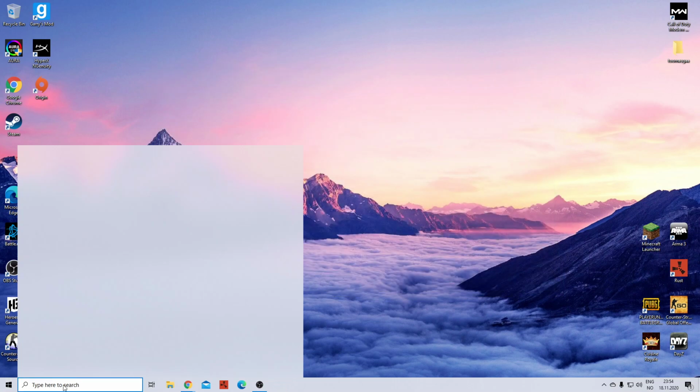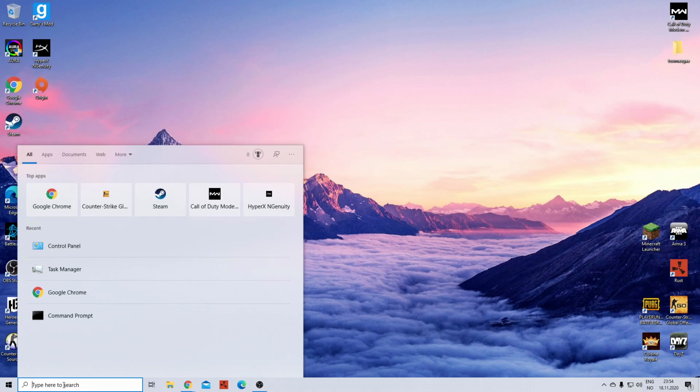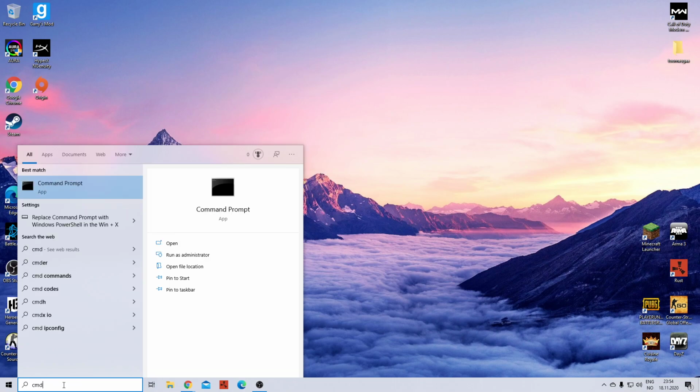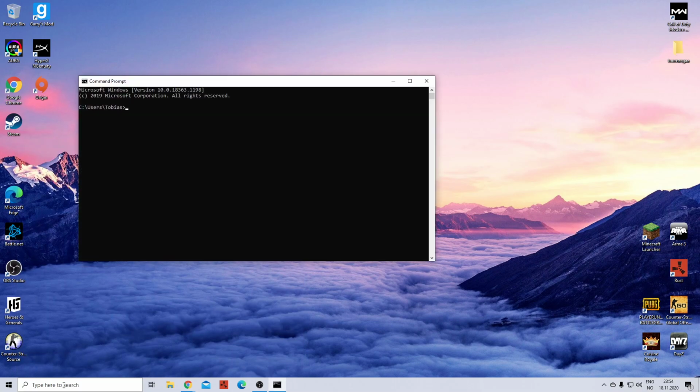After that you want to go to the search bar again and type cmd and open Command Prompt. And here you type gpupdate, space, then a slash and force, and then you just wait for that to update. Takes a few seconds. There you go.